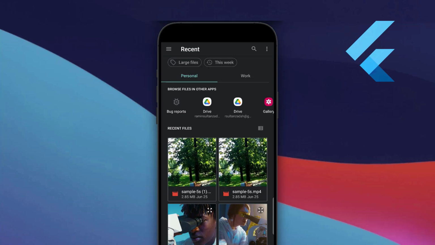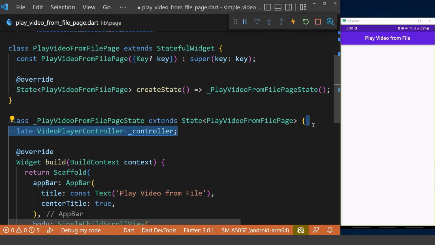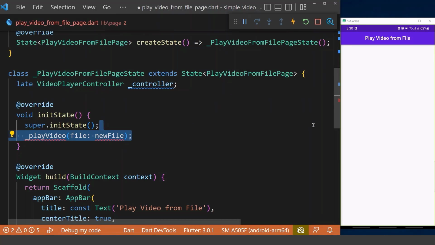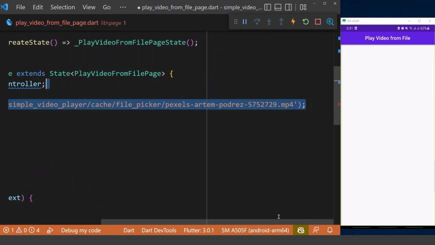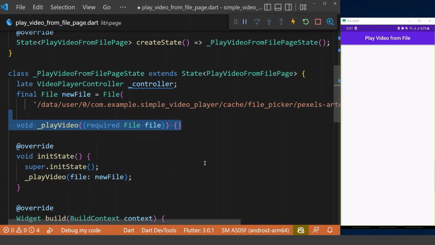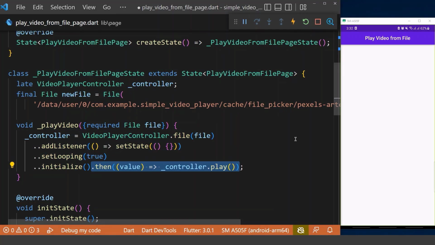Next, we want to load a video from our file system. Therefore, we do the same thing and create our video player controller. And then inside the init state, we define a method to play our video. For now, I hard-coded a file which is pointing to a video in my file system. So now inside our method, we do the same thing as before and initialize the controller, but this time with the file method instead of the network. Then we will play the video.